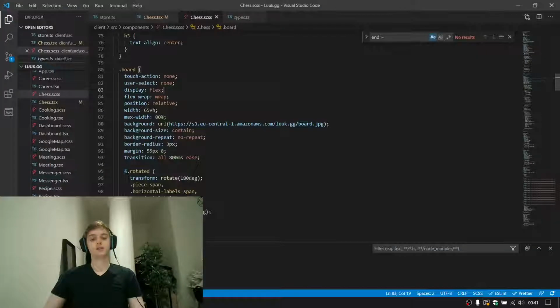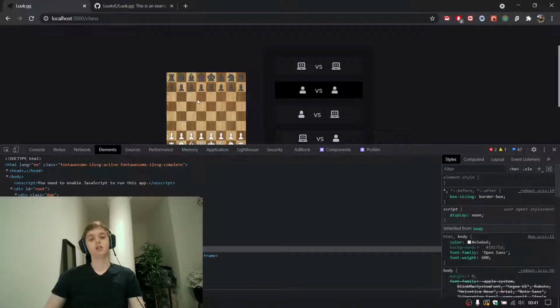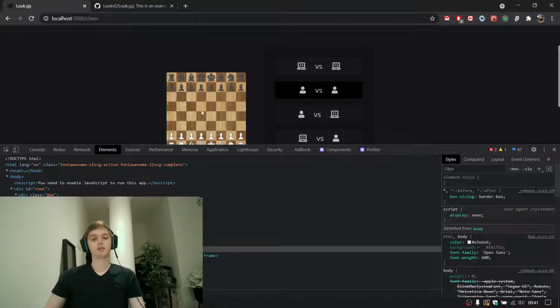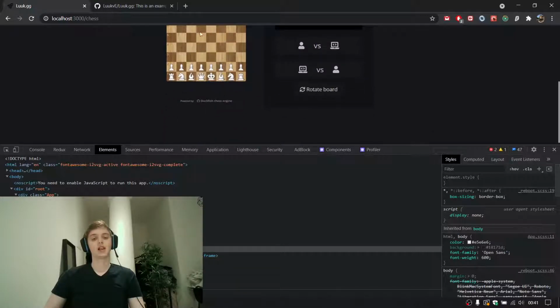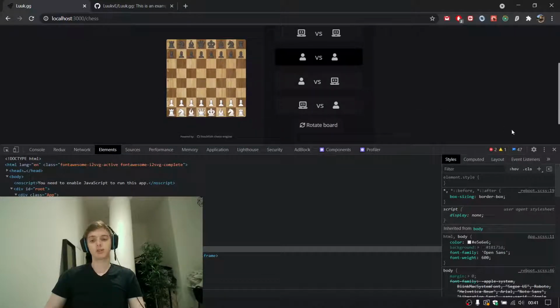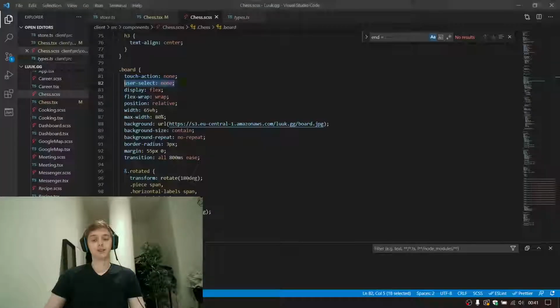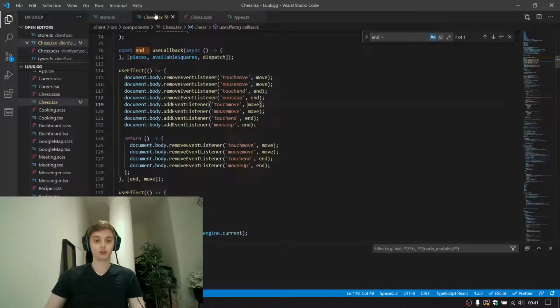Touch action disabled or none, very important. User select none, so that if you accidentally drag and drop, you don't accidentally select any of these numbers or these buttons, right? Or actually these buttons you can, but this board is where you really have this kind of complicated interaction. So that's where I put it on. Okay, so wonderful. Let's continue.